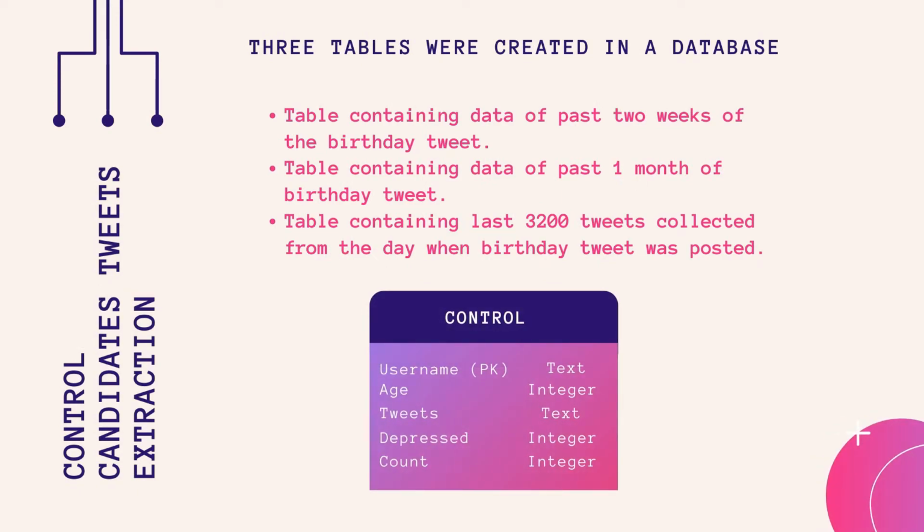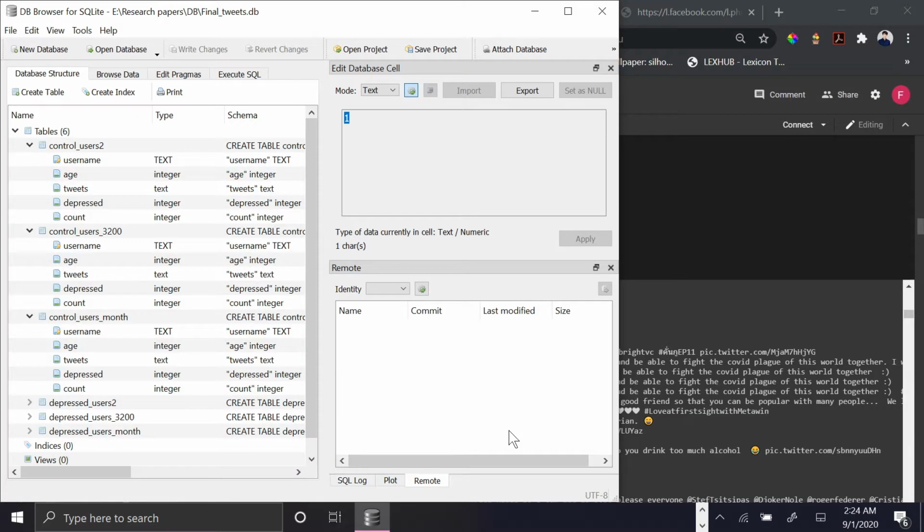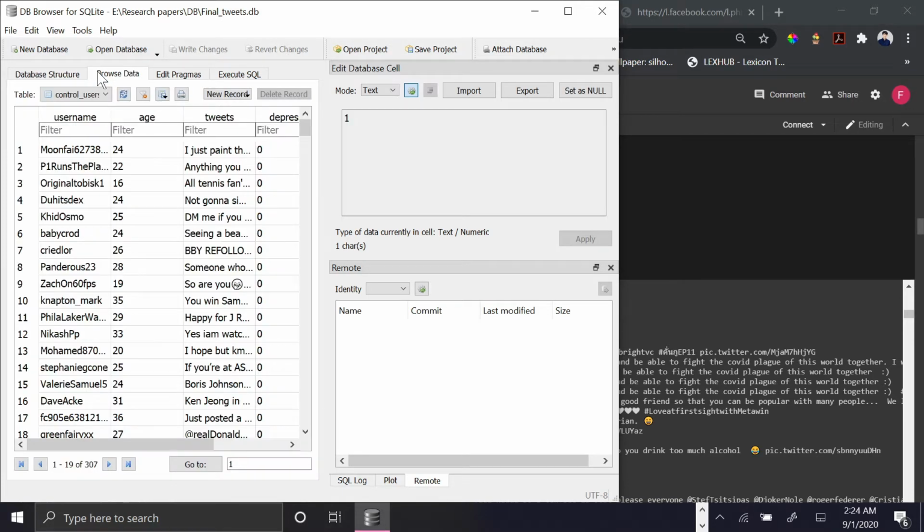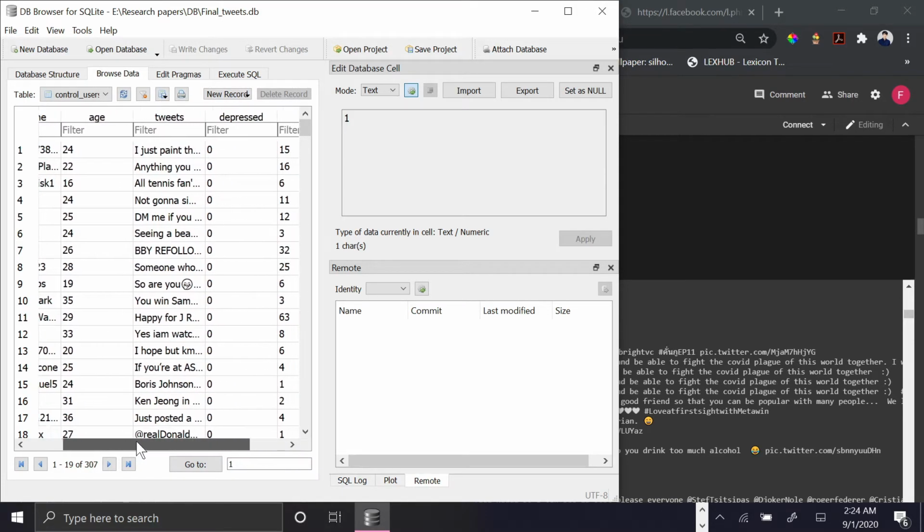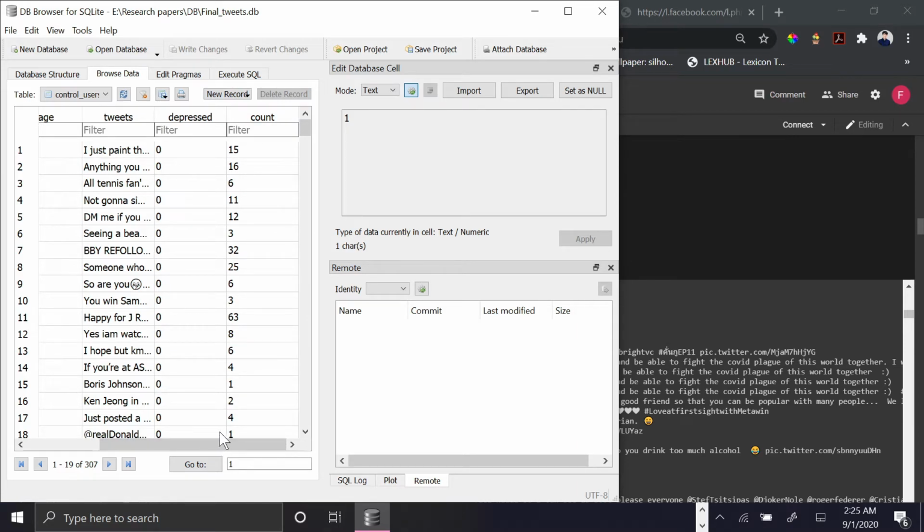Similar to the depression dataset, we created 3 different tables for the control dataset as well. We extracted data of the last 2 weeks, last 1 month, and last 3,200 tweets of the users when the birthday tweet was made. The table contained the following columns: username, which acted as a primary key, age of the user, tweets of the user, depressed, which was a hard-coded value 0 to indicate that the user is not depressed, and count, which indicated the number of tweets of the user.